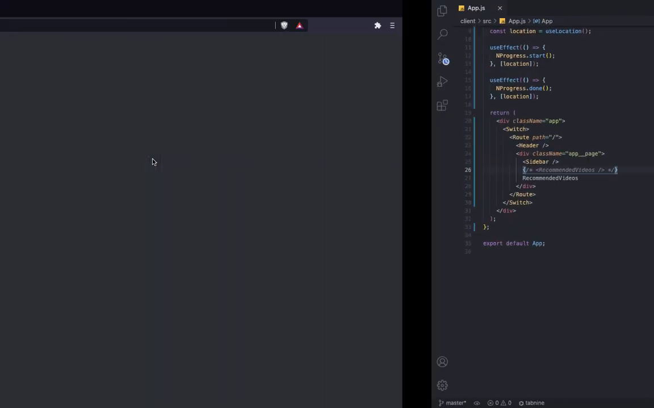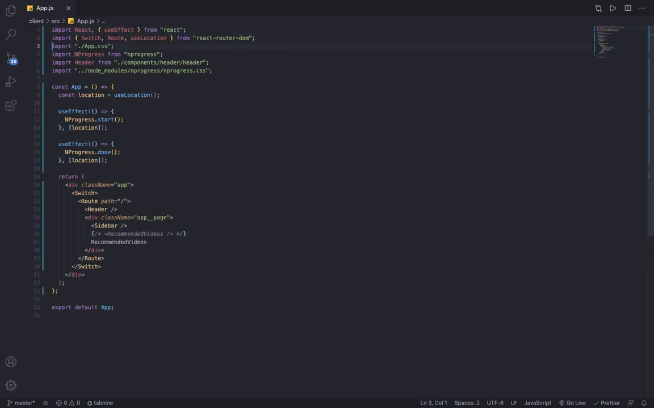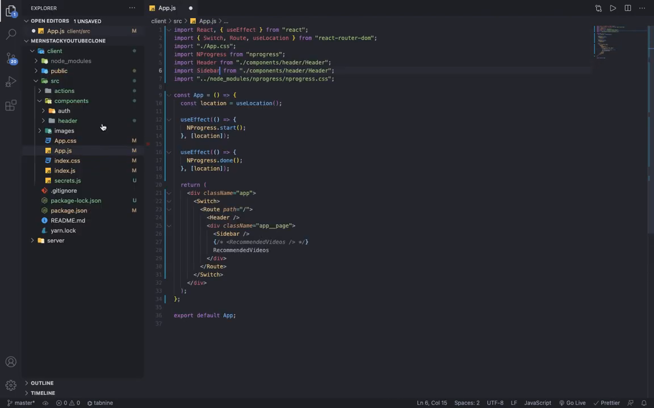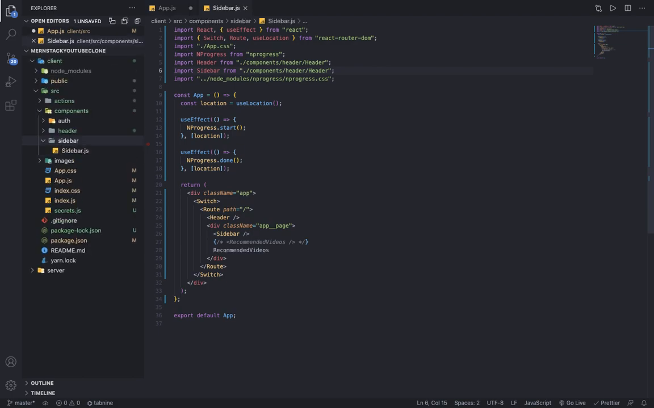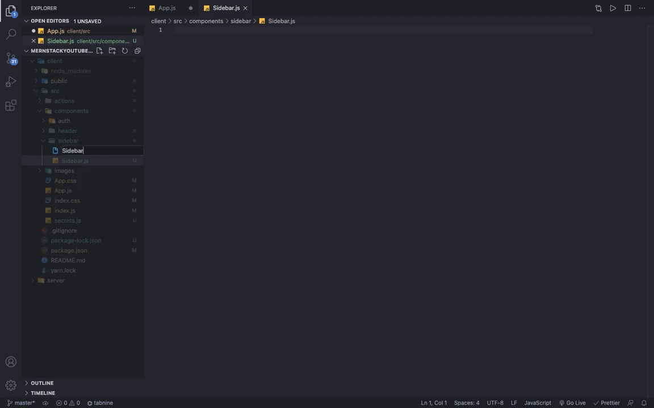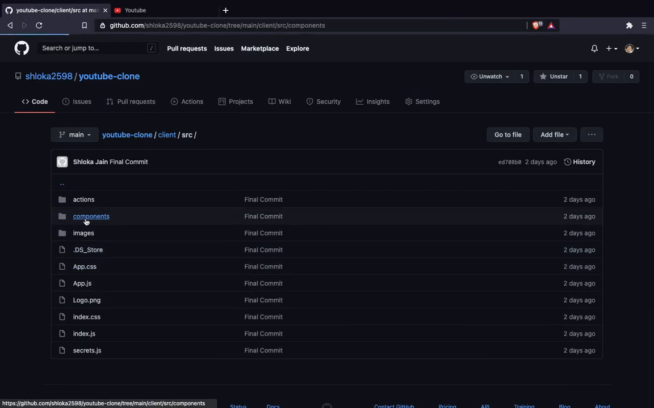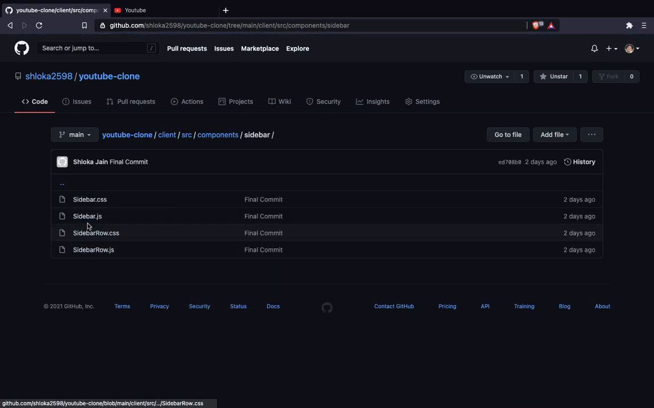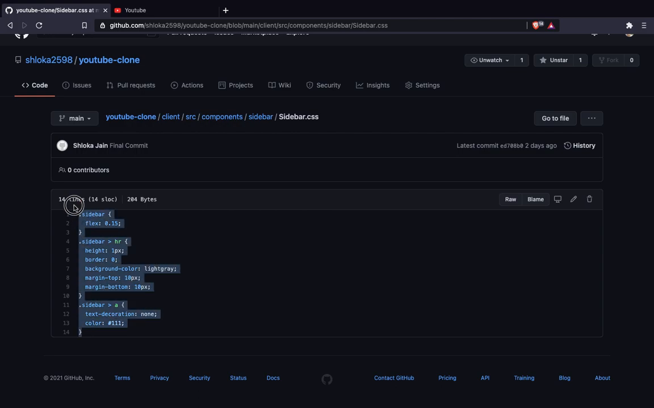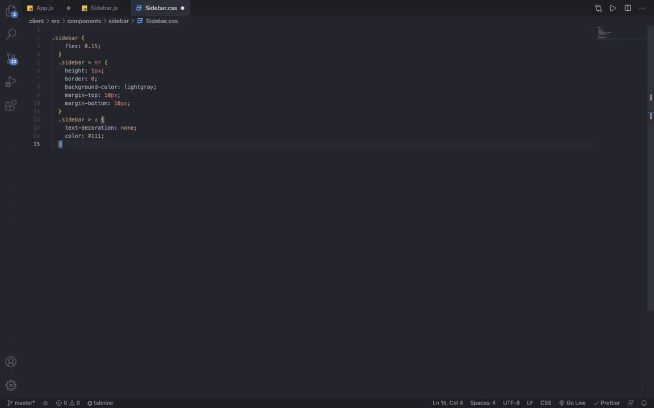Okay, so I can copy the sidebar like this, import it from inside components, make a new folder called sidebar. Inside that, make file sidebar.js, make sidebar.css. Inside sidebar.css, so what I'm going to do is add a code from here. I am just using flex here, flexbox.